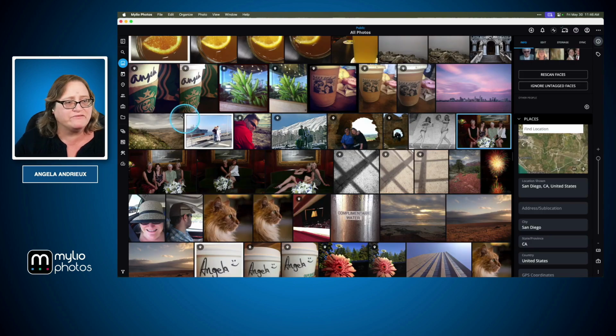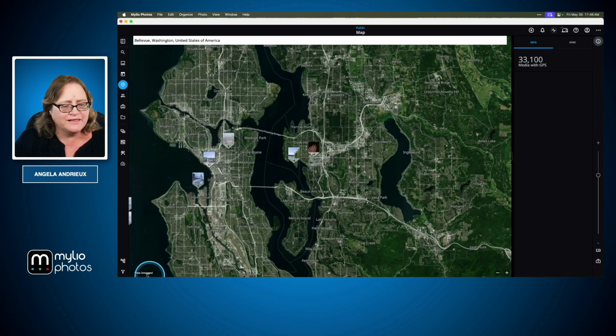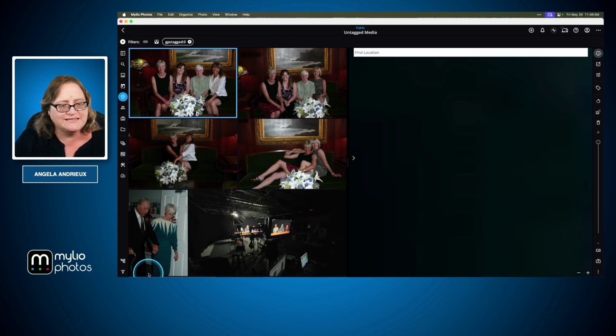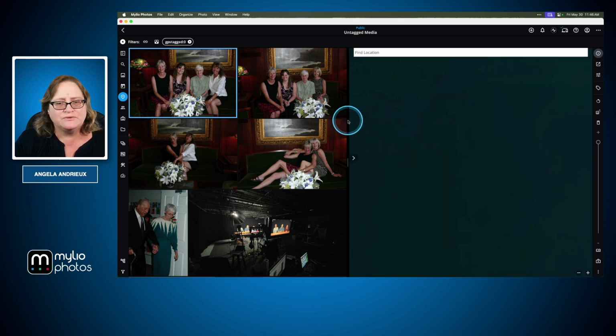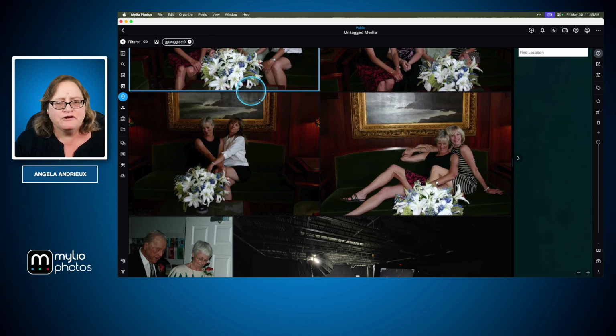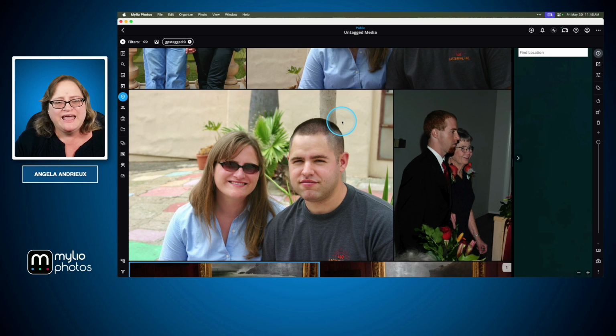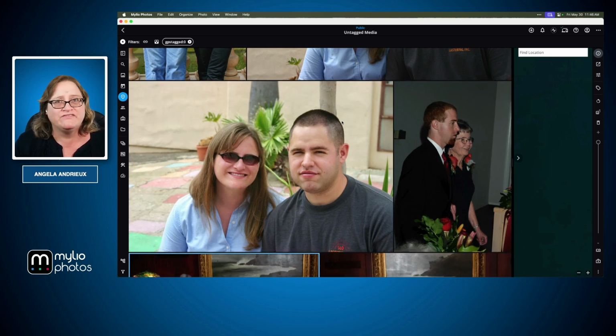So let me show you where to find that really quick. We're going to go to our map view. Down here in the bottom left, there it is, view untagged. And that brings me to GPS tagged 0, meaning it doesn't have GPS information. And there we go. So that's one way to find it.